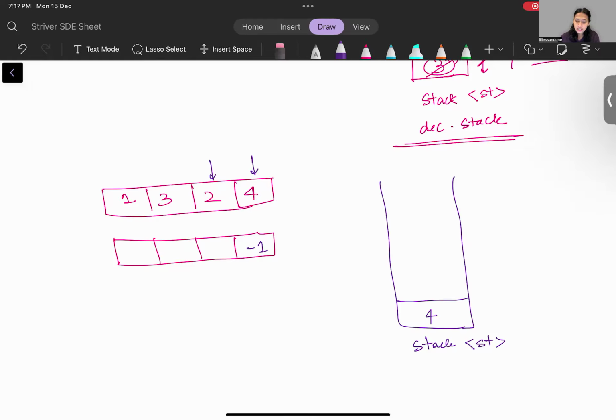Now coming to 2. 2 sees the stack top. What does the stack top say? The stack top says, I am greater than you. 2 says, okay, you take my seat in the resultant array. And 2 gets on the top of the stack. Then comes 3. 3 says to the top of the stack, are you greater than me? The top of the stack says no. Then you pop this out. Then 4. Okay, I push in 4. And then 3 is put here.